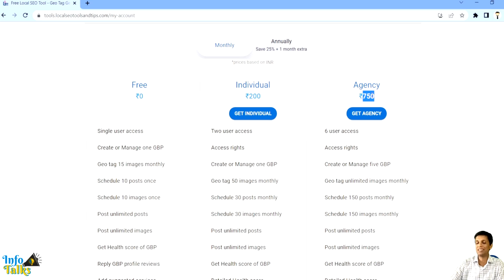And same in the agency case, you can manage 5 locations, as you can do in individual. You can manage only one business location, one business profile. Either you can create it or add it if it's already there to manage it. In the same case, with agency, you can add 5 locations, and for 5 locations again you are getting a bulk discount, because if 200 is multiplied with 5, then you get 1000, not 750. So it's a discount here.